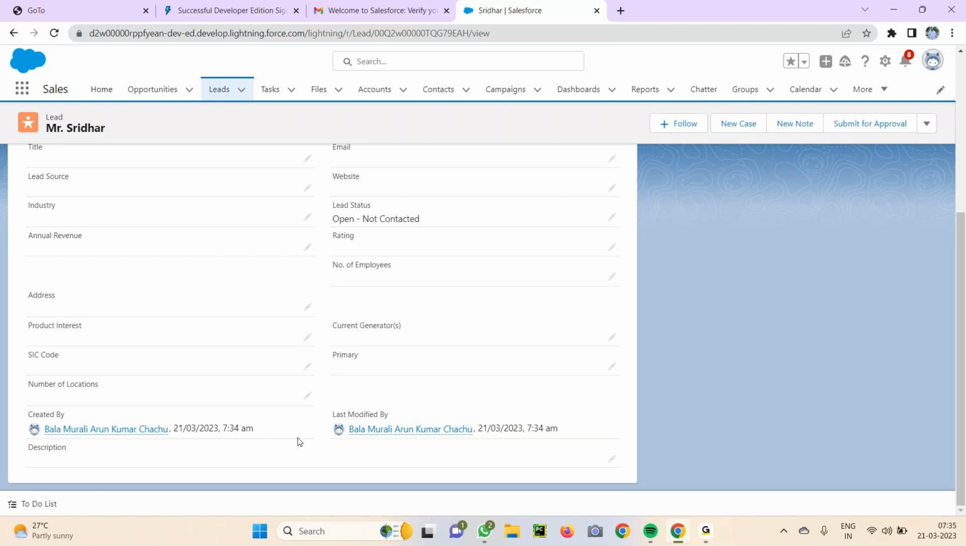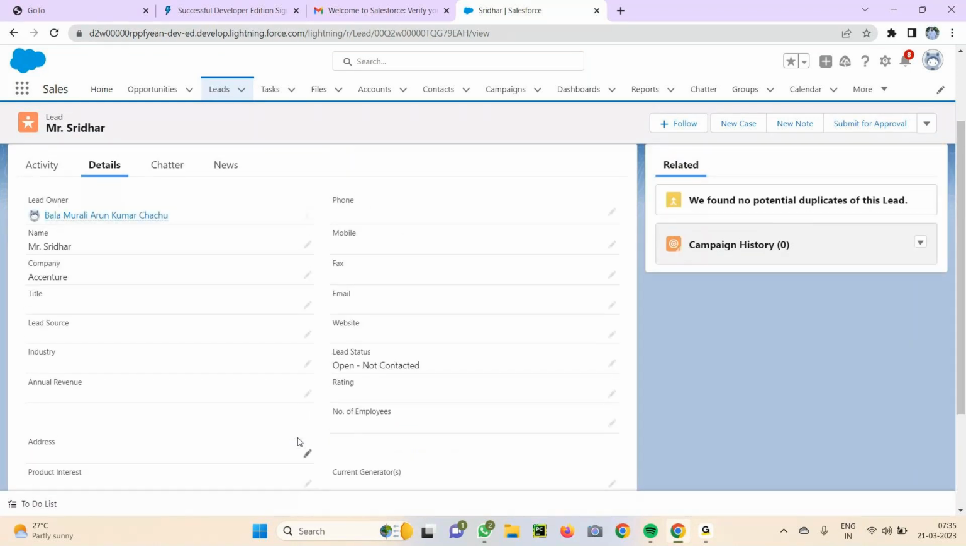But if you scroll up, there is another field called owner. What is this? Owner is the person who is completely taking care of the ownership of this record, or the person who will be working on it. In our case, it will be a salesman, right? He is the person who is completely responsible for this. Okay.